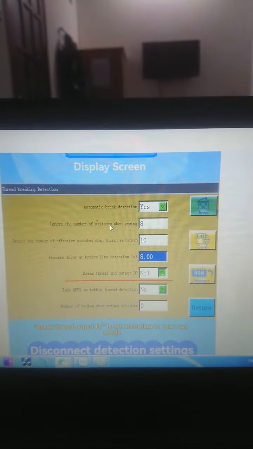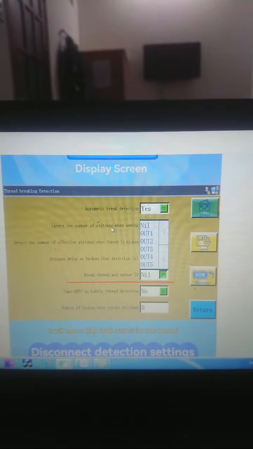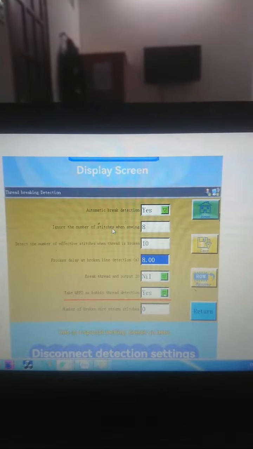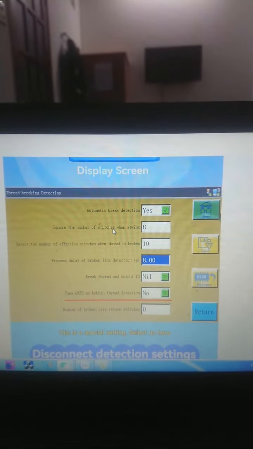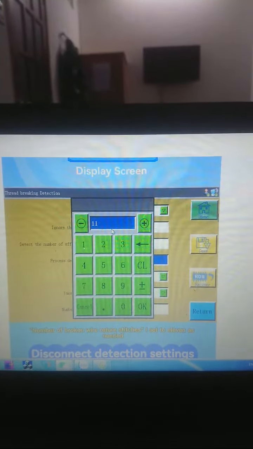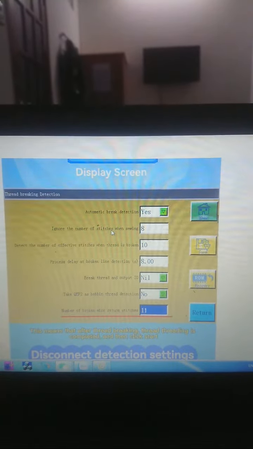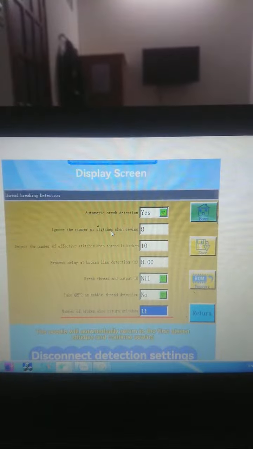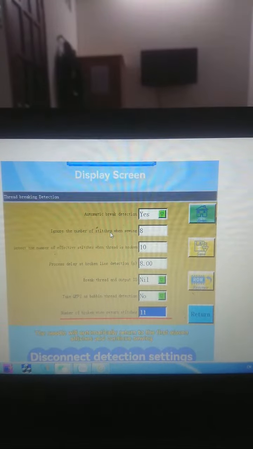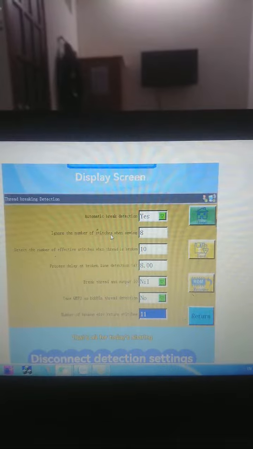Break thread output I/O is set according to your own needs. It will have a high-level output for 1 second. Bobbin thread detection is a special setting. Select None here. Number of broken wire return stitches are set to 11 as needed. This means that after thread breaking, thread threading is completed, and then click Start. The needle will automatically return to the first 11 stitches and continue sewing. Click Save after parameter setting. That's all for today's sharing.